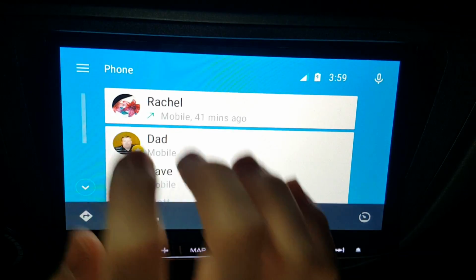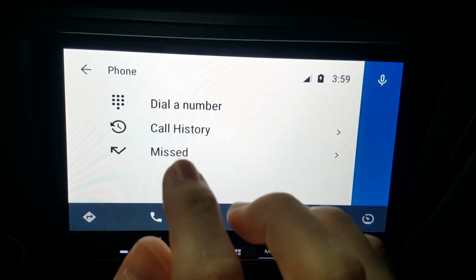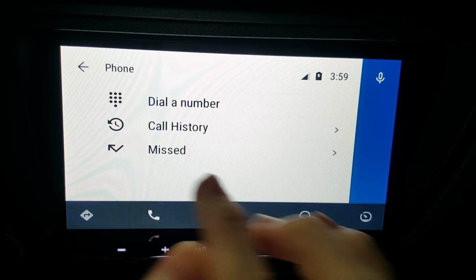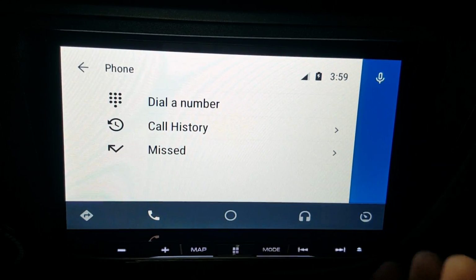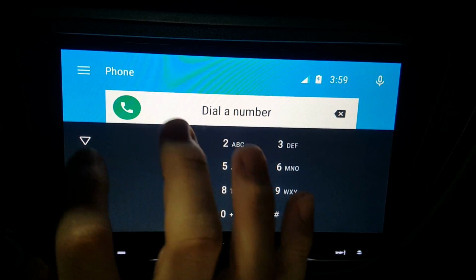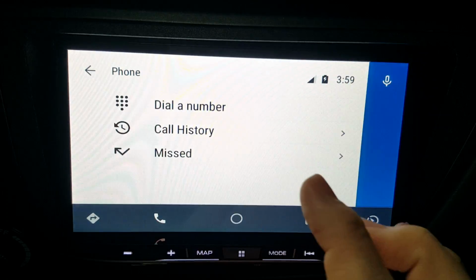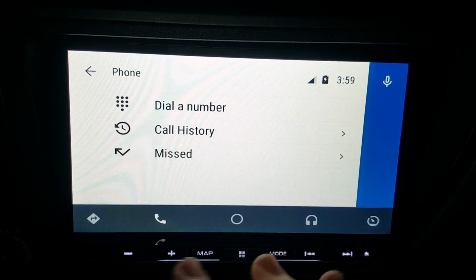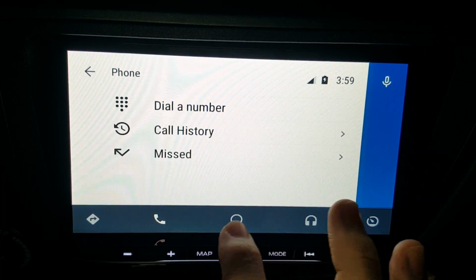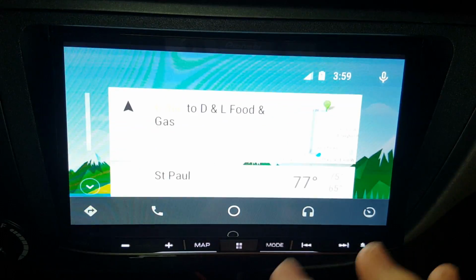Then next over is the dialer, and this only gives you access to your favorite contacts by default, so then you can still use voice dial to get to other people or dial a number manually, which seems a little bit odd to me. But you can also access missed calls. So it's somewhat limited, but if you can do voice dialing, then it should be okay.